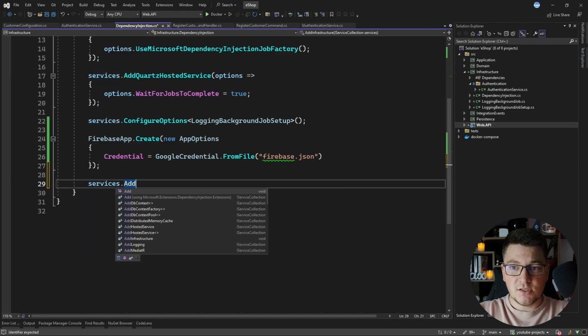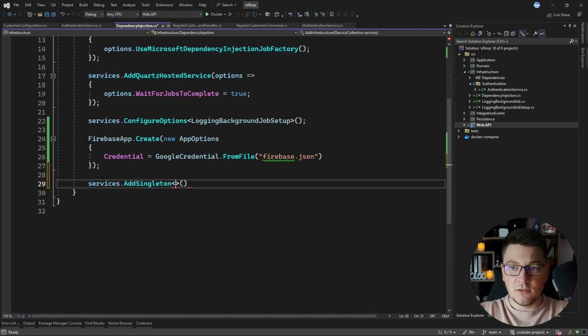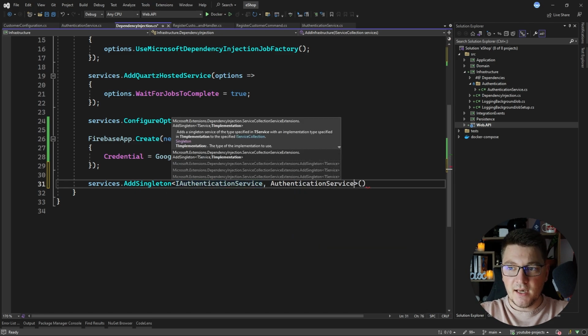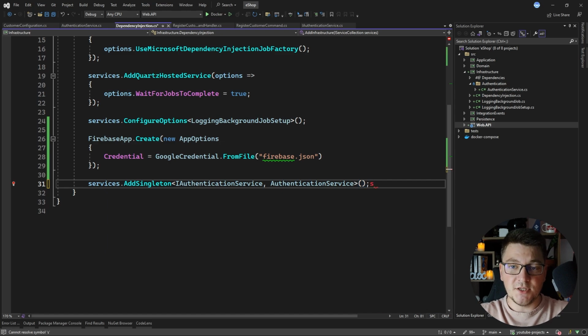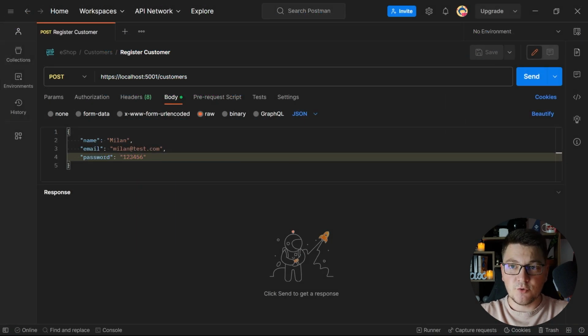So I'm going to say services.AddSingleton, and I'll create my authentication service as the authentication service implementation, which we just added in the infrastructure project. Now I'll create my database migration and run the project. Here's my POST request for creating a new customer. And I'm also noting that the minimum required length for the password with Firebase is 6 characters. So that's just something you need to be aware of.